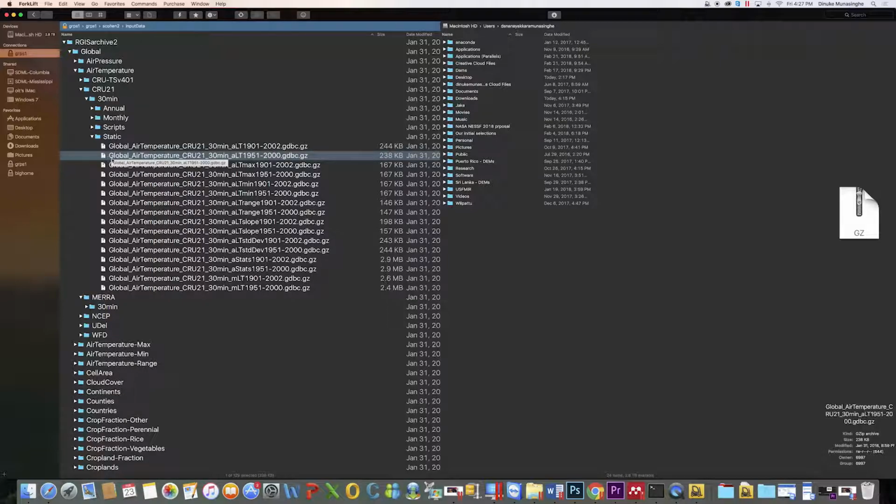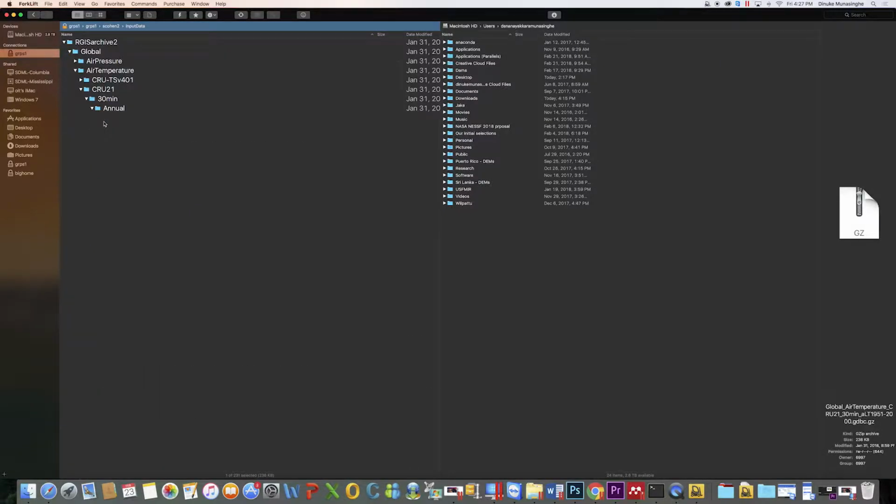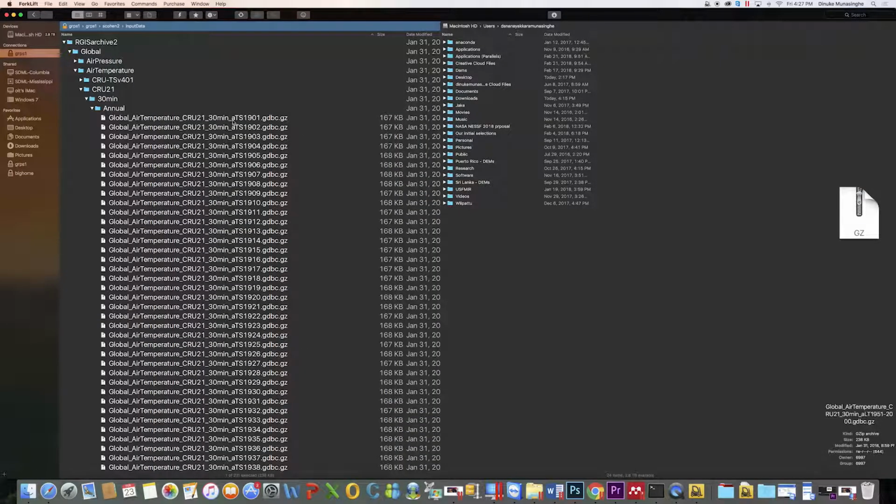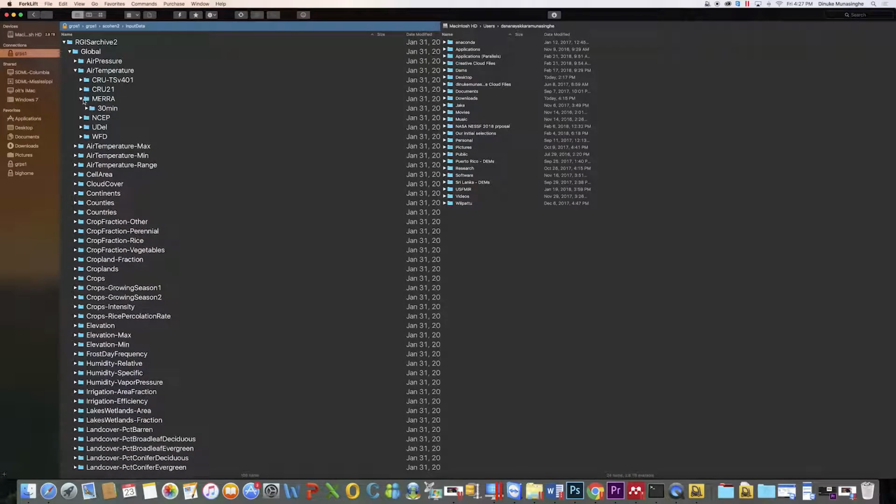Also, I want you to note the name of the file is also very specific. Domain, parameter, database, resolution, temporal resolution, so annual, LT stands for long term, and then the years. For annual, it's going to look like this. Which year? ATS is annual time series.